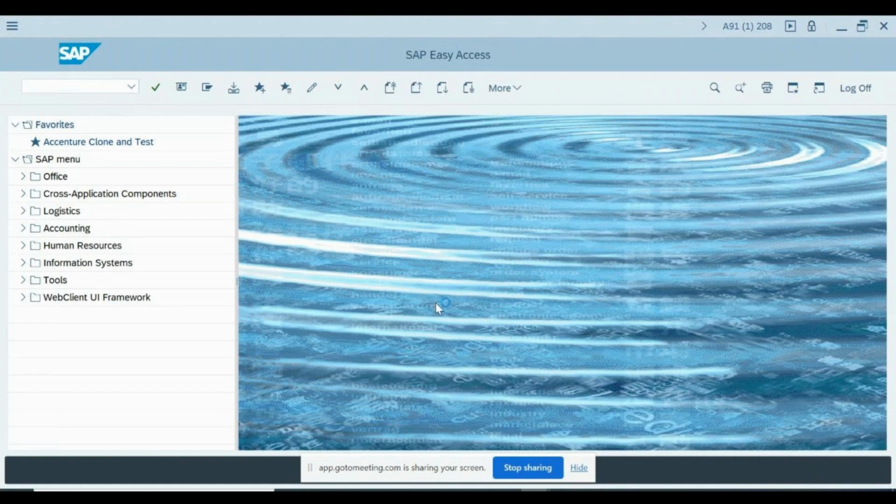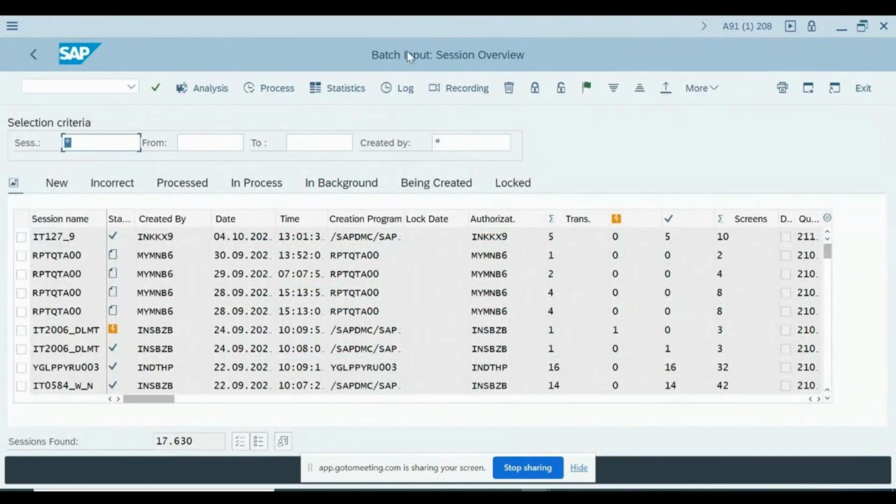What is SM35? SM35 is batch input. We use this for LSMW. LSMW also comes under batch only. That is what I remember now. I use this for LSMW, which has 17 to 18 steps. At the last step, you will save it inside the batch, SM35. You will select this program and you will click on process.